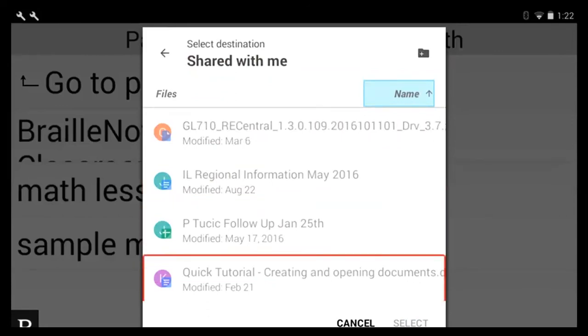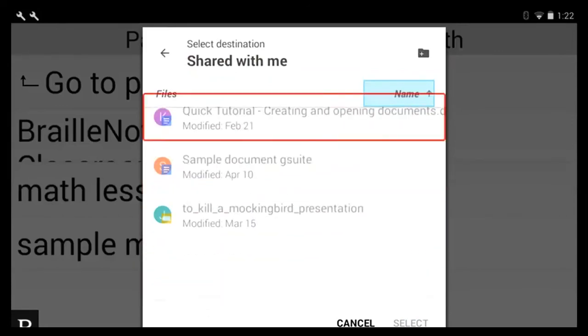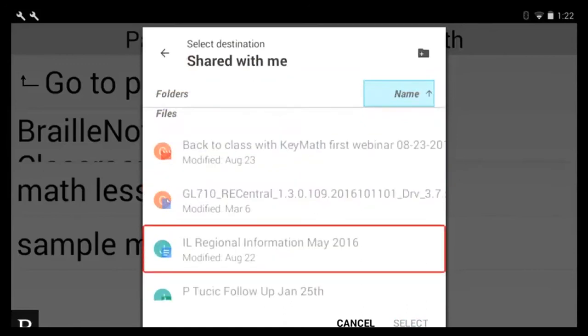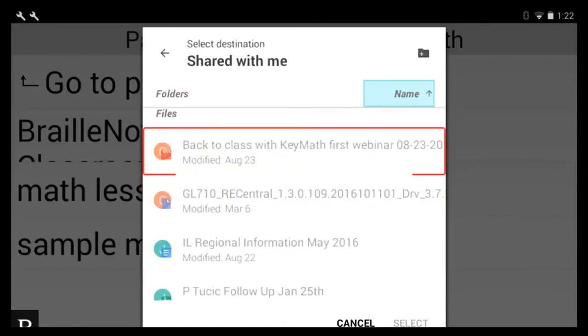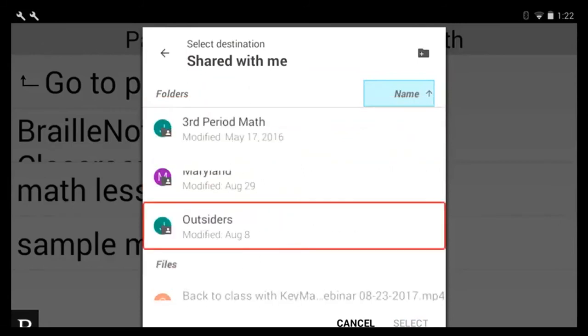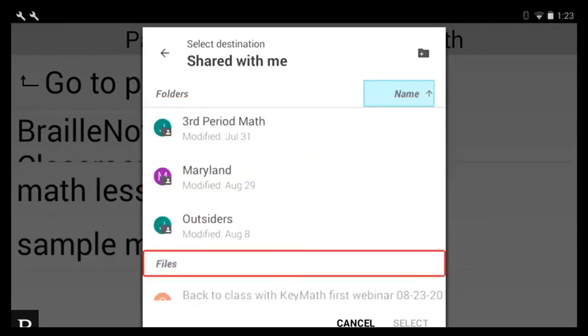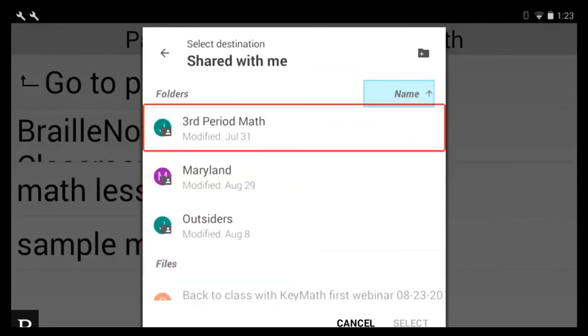And then I see that I have some different files here, but I want to come in and work with back to class with KeyMath, Illinois Regional Information May 2016, Google Docs quick tutorial, creating and opening document, and back to class files.